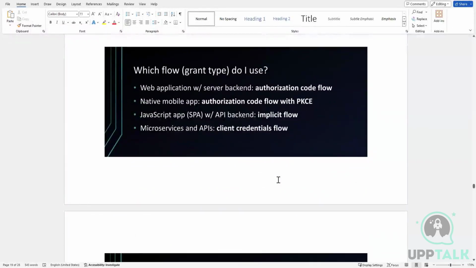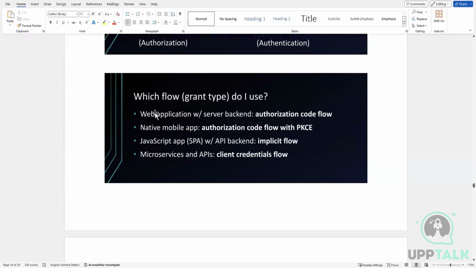Now you have to decide which kind of flow you want to use for your OpenID, right? There are many flows and you have to mix and match them, but on a basic level, for web applications which have some backend servers where they can store the token and all those things, you authorize. For the native mobile application, you have to use the authorization code flow with PKCE.